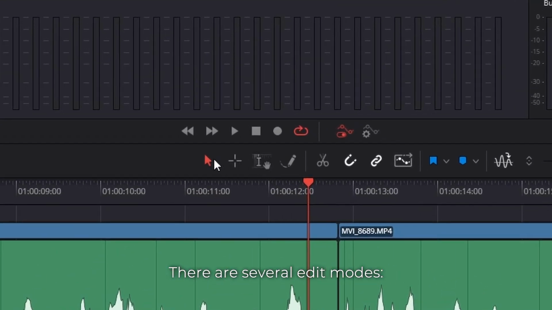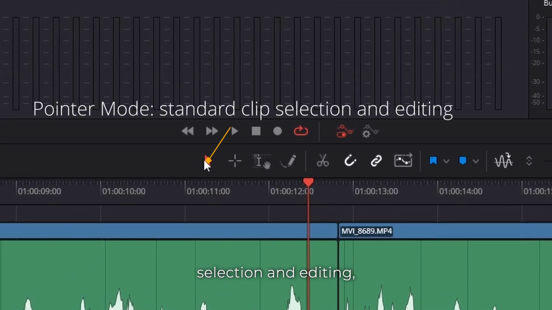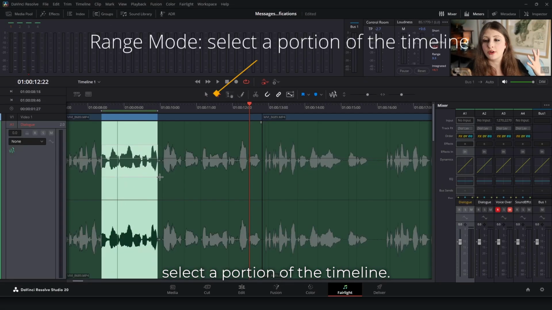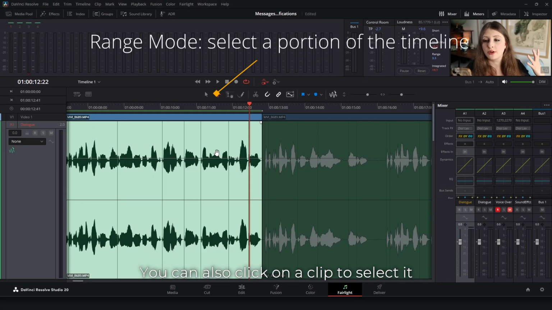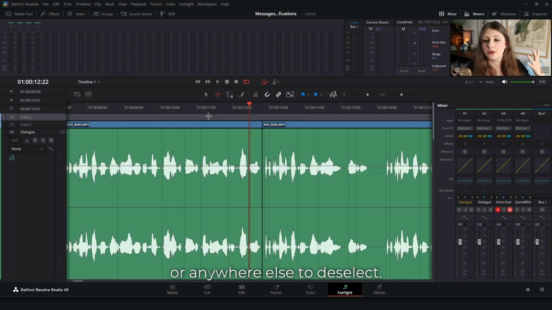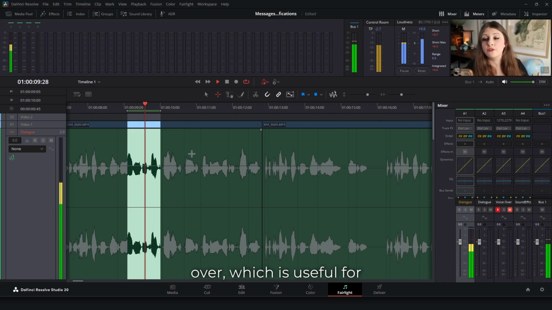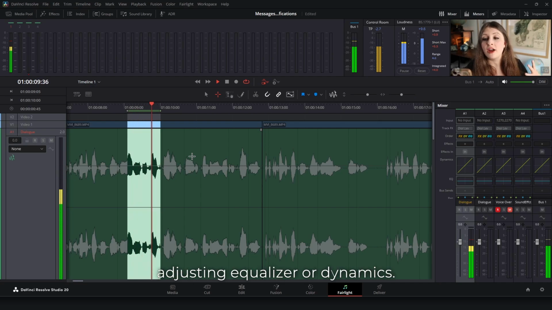There are several edit modes. The pointer mode for standard clip selection and editing, just like on other pages. The range mode lets you select a portion of the timeline. You can also click on a clip to select it or anywhere else to deselect. If you activate looping, the selected range will play over and over, which is useful for adjusting equalizer or dynamics.